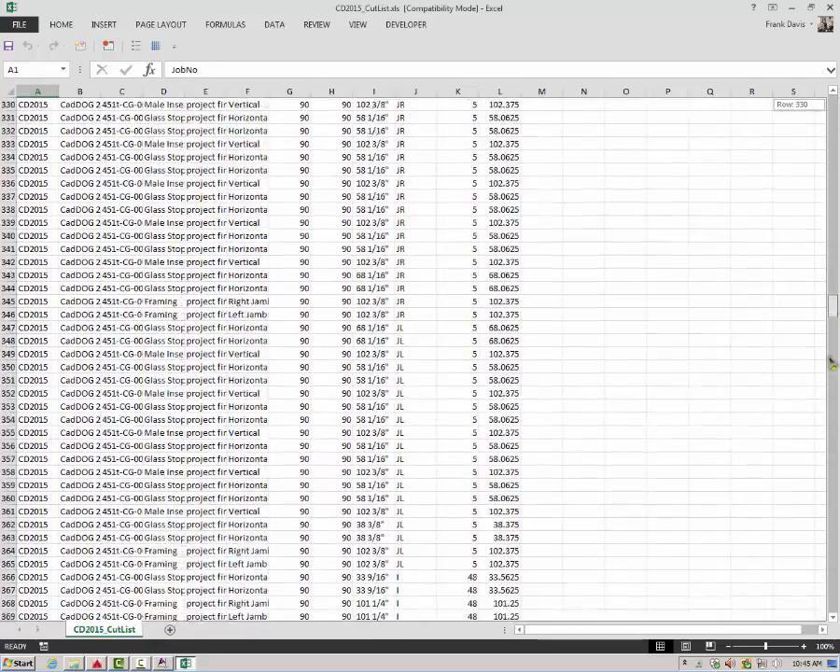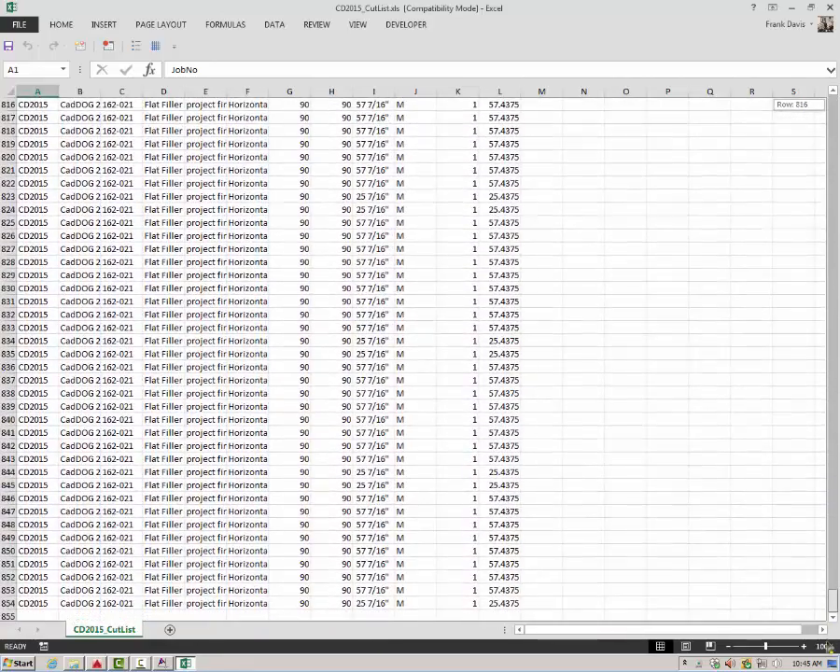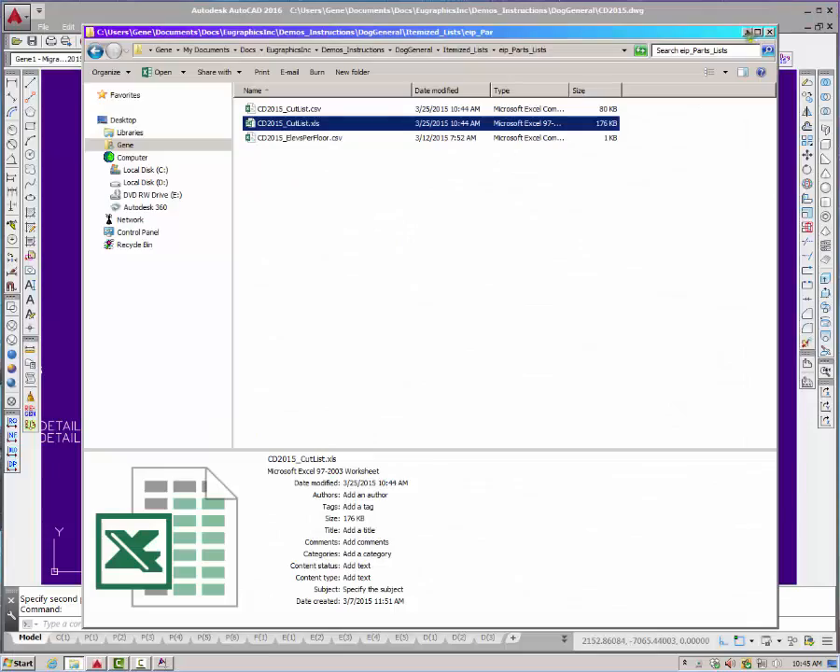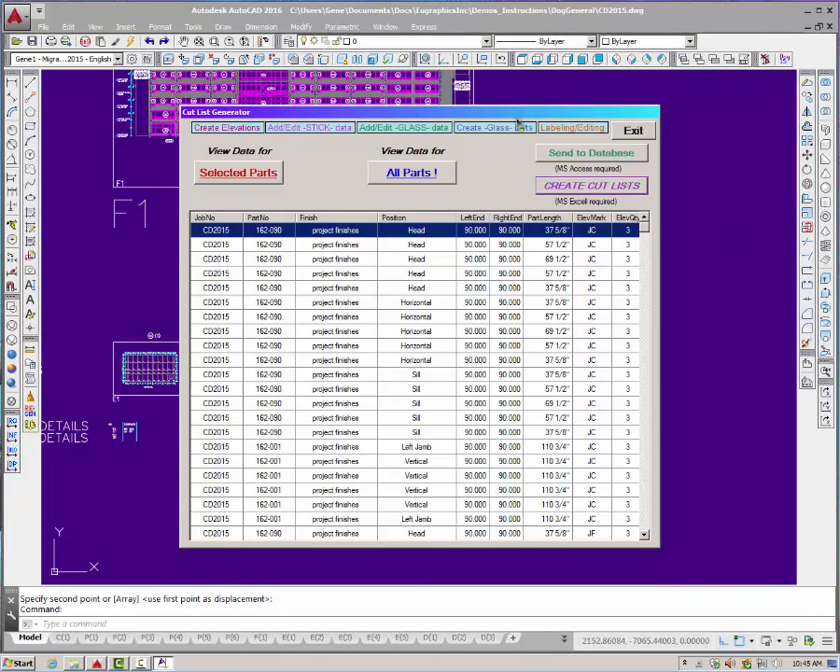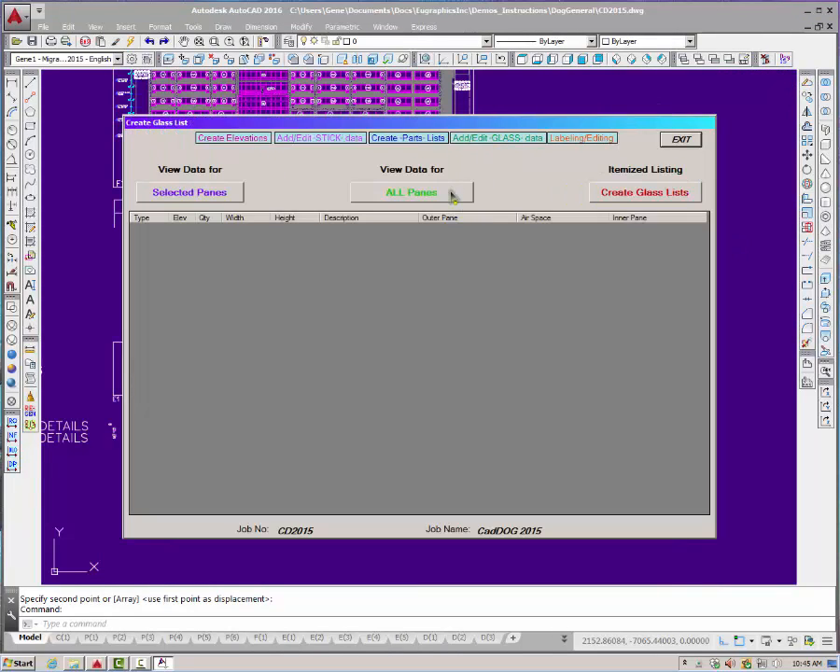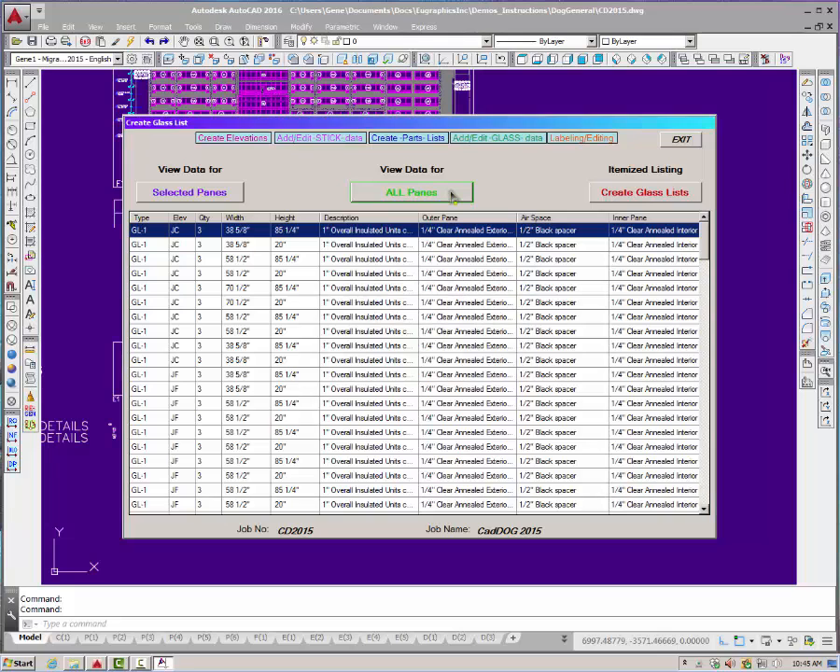Click the Create Glass List button, and CADDog creates a subfolder in the Itemized List folder named EIP Glass Lists, and creates an Excel file with all the glass list data added, and places it in the EIP Glass List folder.